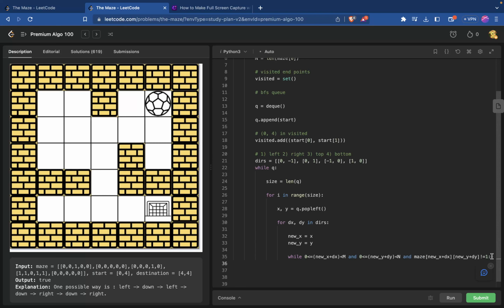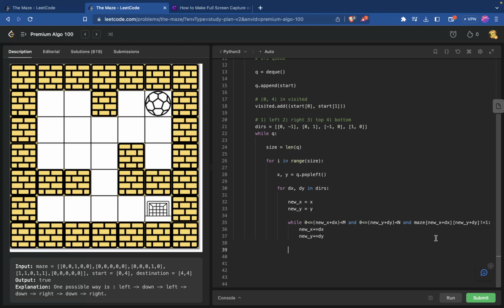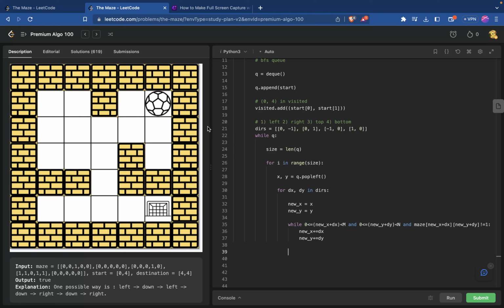So now while you're moving this, we can keep incrementing it, we can keep adding, and keep going in that direction until we hit a wall. In the first iteration we are going left, right? So we keep going left, keep adding dx, dy. We keep adding 0 comma -1 till we hit a wall or we go out of bounds.